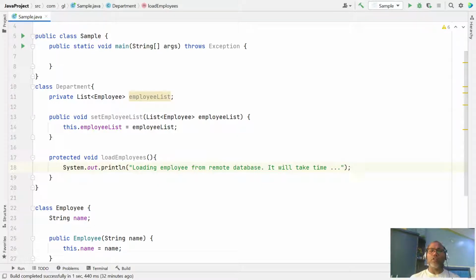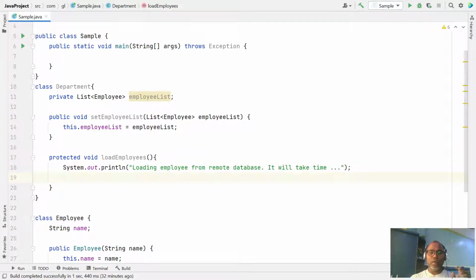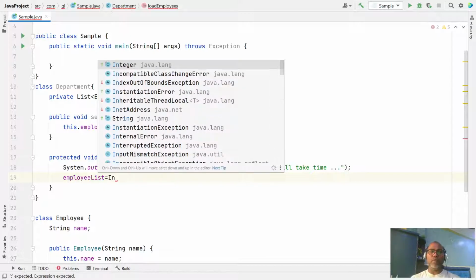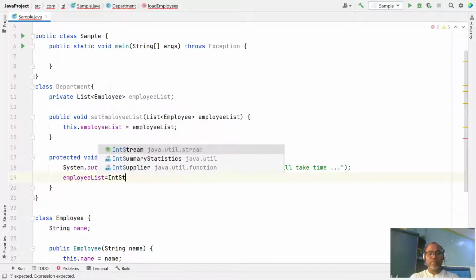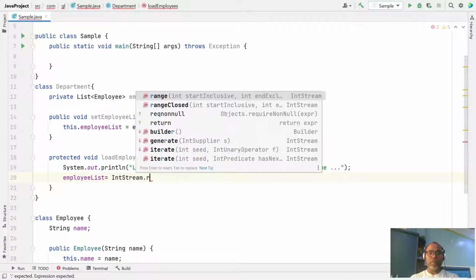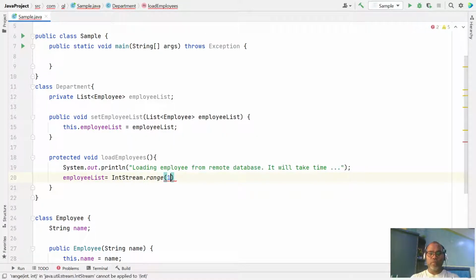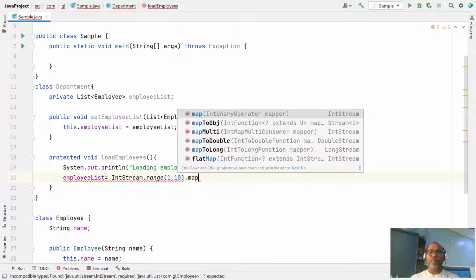Let's look at the costly operations here. We have a list of employees, and we have just created 10 employees for testing. So IntStream.range from 1 to 10, and let's map to an object.